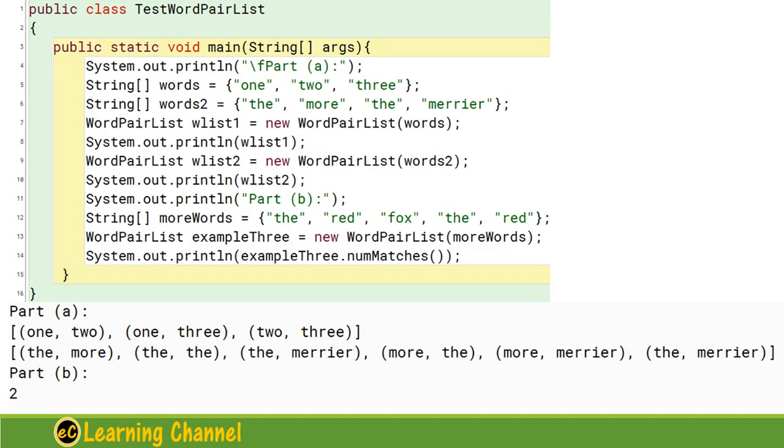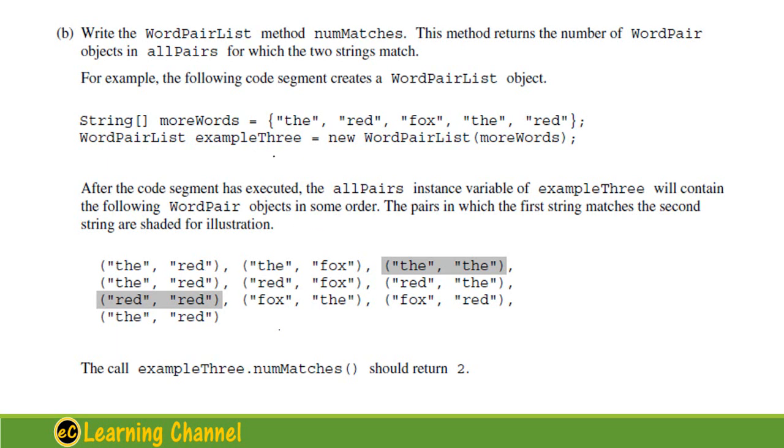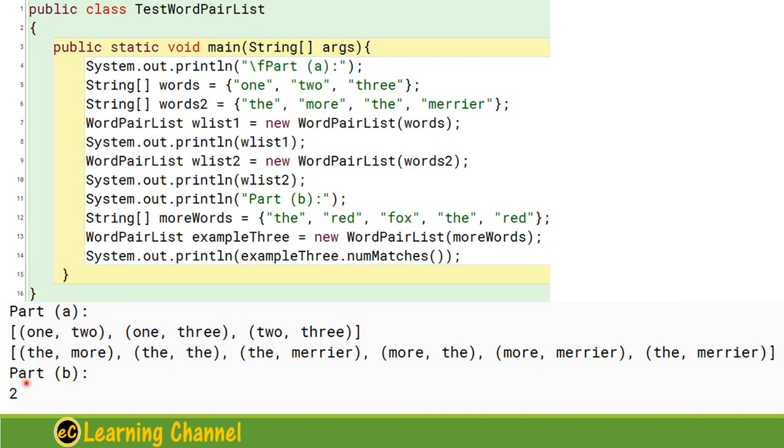So here I have the part A for finding those pairs, and part B to have this more words, and the more word is described in the problem statement. The more word is described here as a 5 words array, and there is a 2 repeat. So basically, the number of matches we will find will be 2. So that's the number we got.